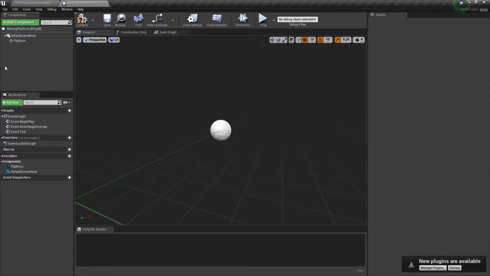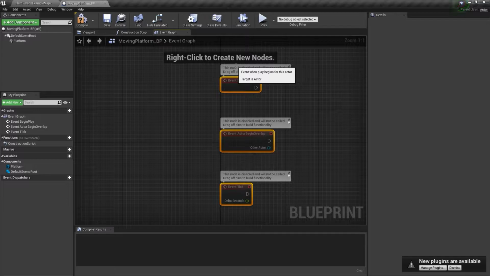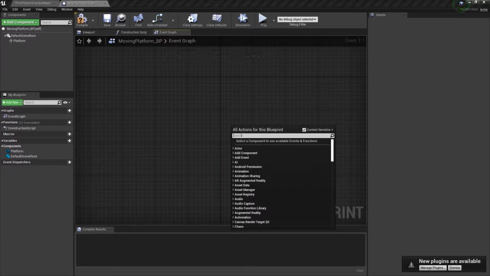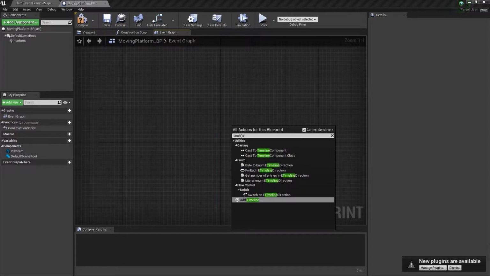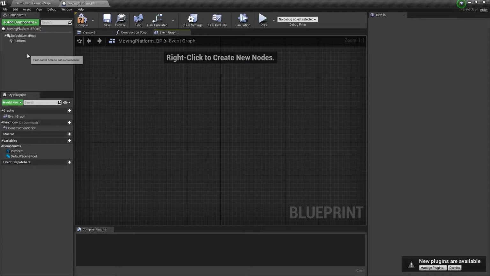Okay, and we need a way to make this move. Now there's a couple ways we could do this. We could do it in the event graph, and we could use a timeline node, and we can animate it this way, but that's not the way we're going to do it today. We're going to set up something that's a little bit easier to use, a little bit easier to make even. So let's go back to the viewport.